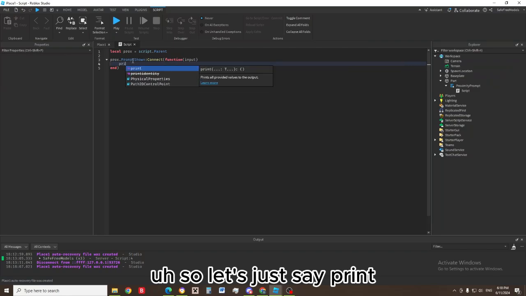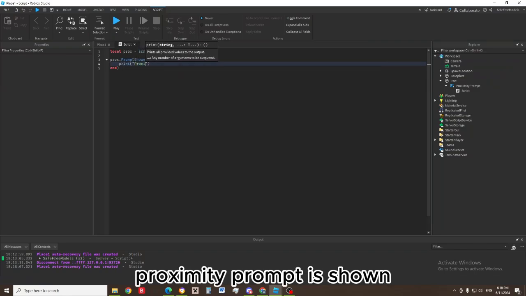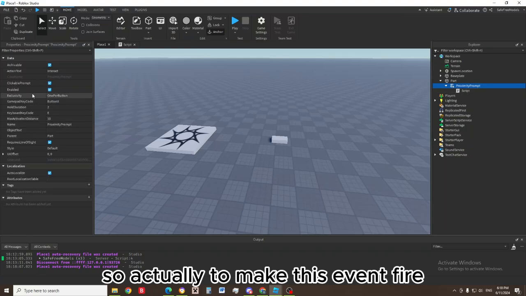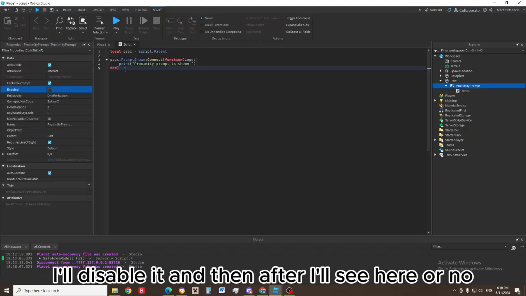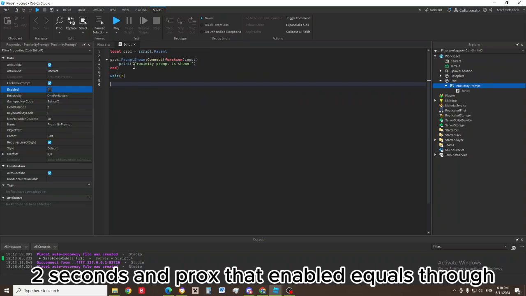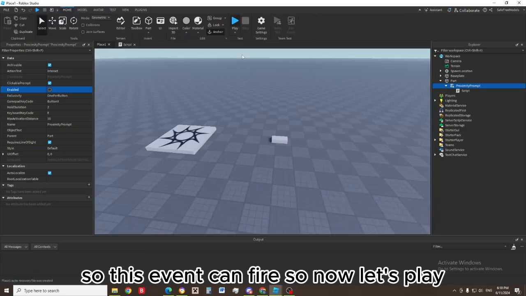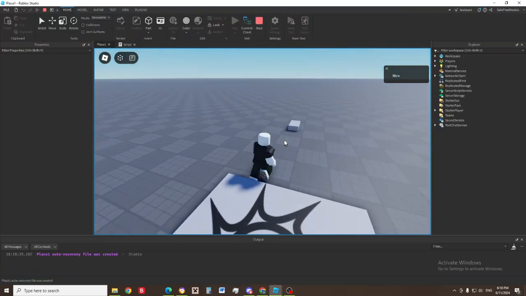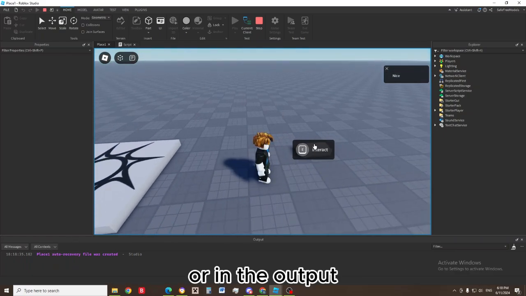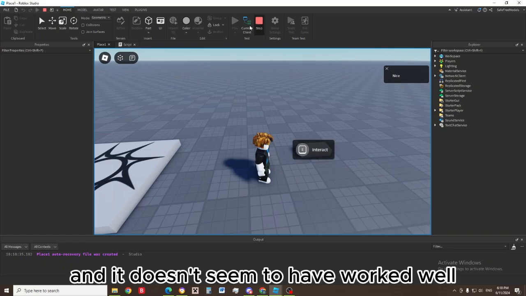I'm not really sure what this is. So let's just print "proximity prompt is shown". To make this event fire, I'll disable the prompt, and then after it, wait 2 seconds, and prox.Enabled equals true, so this event can fire. Now let's play. You can see nothing has been printed in the output yet, and it doesn't seem to have worked.